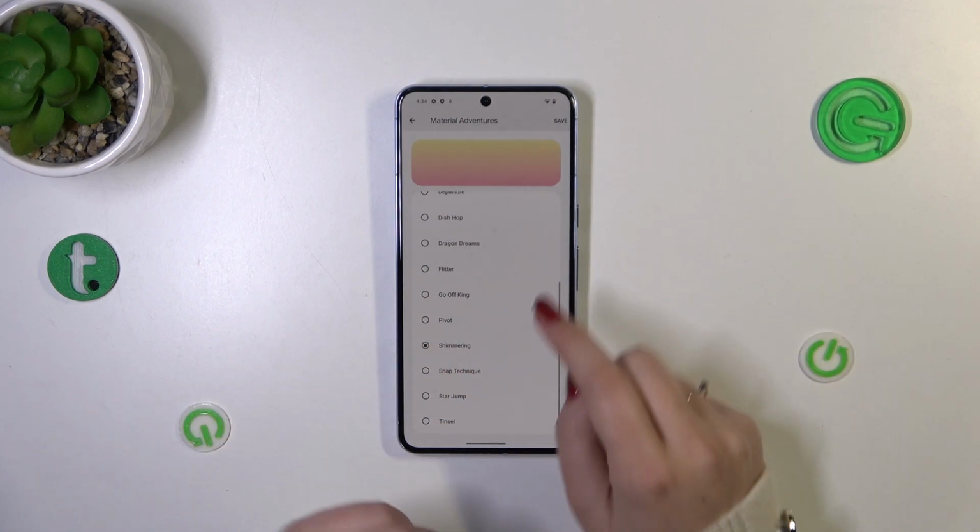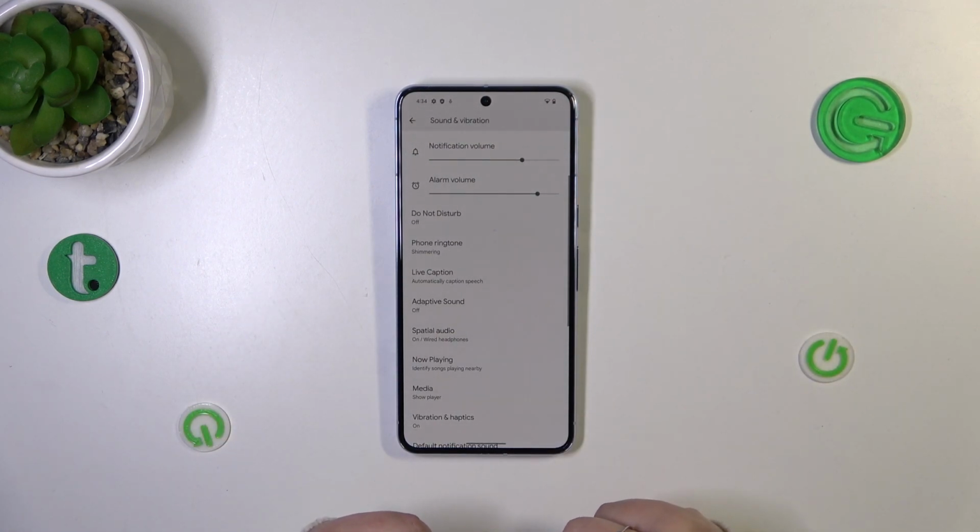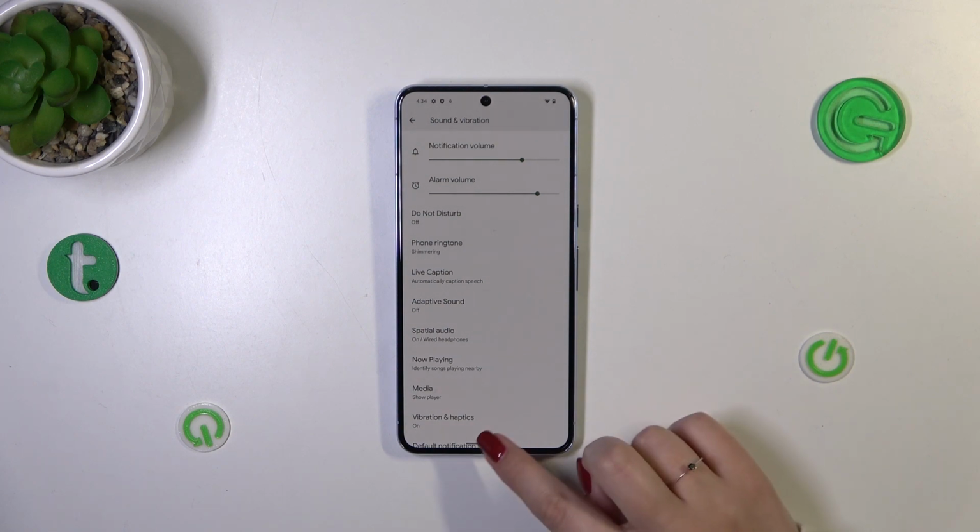So for example this Shimmering, and tap on Save in the right upper corner, and as you can see it will be immediately notified right here, which means that from now on your device will use the chosen ringtone to notify about the incoming call.